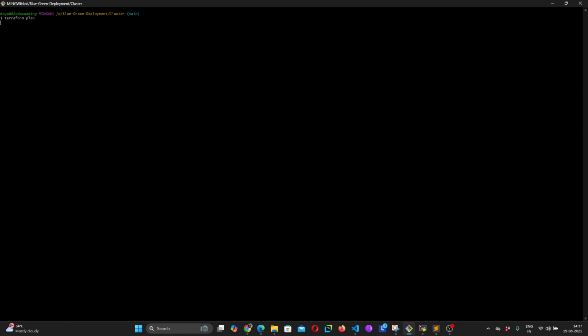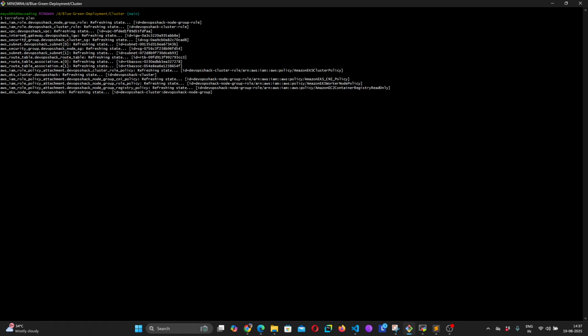For me, since the resources are already created, let's see what it gives. Before that, you also need to configure your AWS account in your terminal. For that, there is a simple command, that is aws configure. And see here, since my resources are already created, it is giving no changes. For you, it will create 16 or 17 new resources.